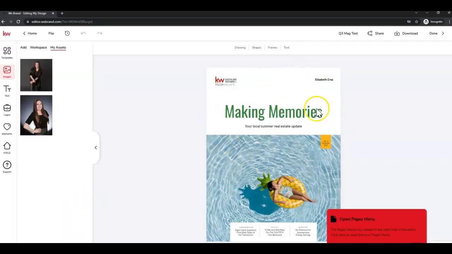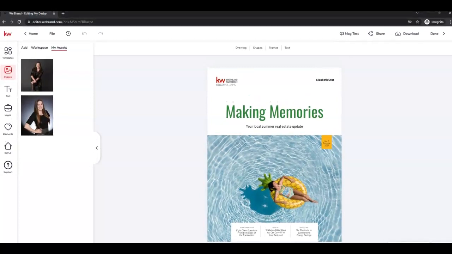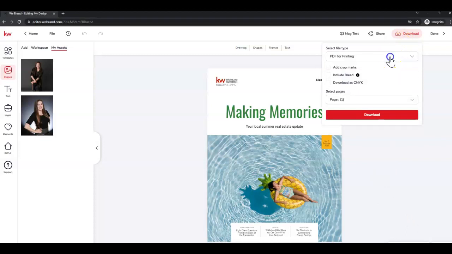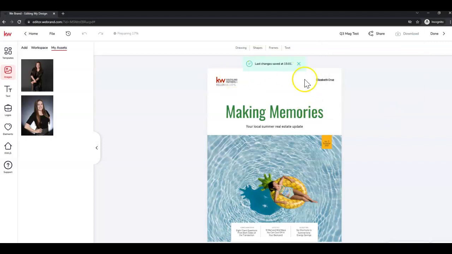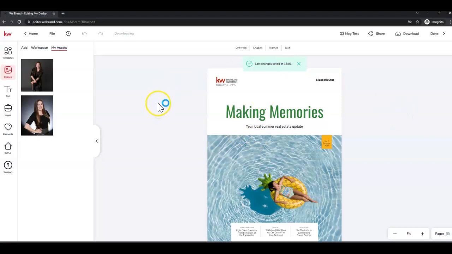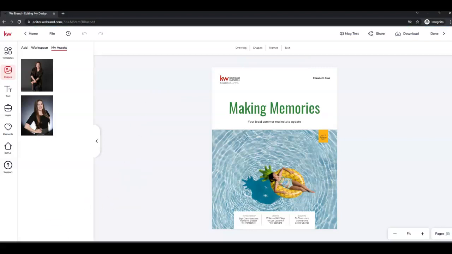So you'll see here I have my magazine cover, and down in the bottom right I have 6 pages. So first things first, I'm going to click download, change the file type to JPEG, and download. What I'm doing now is taking the cover and making it a picture. We'll need that for the email design. And since I'm in Chrome, it's going to come to the bottom download tray here.